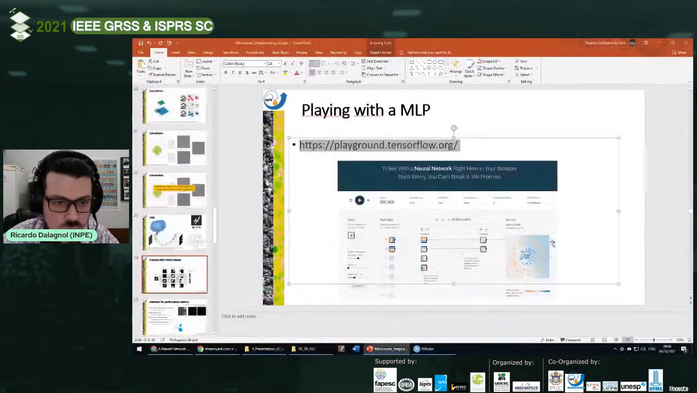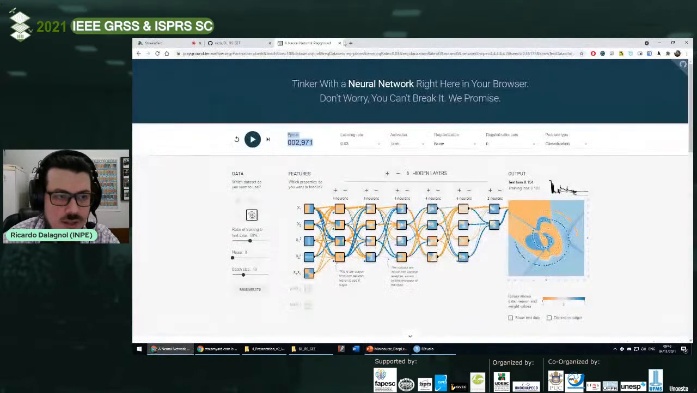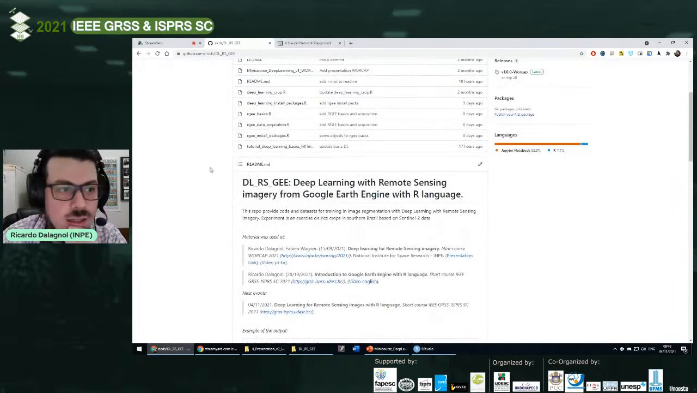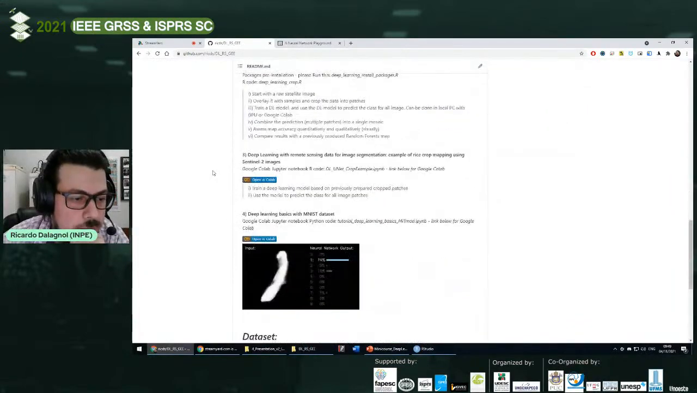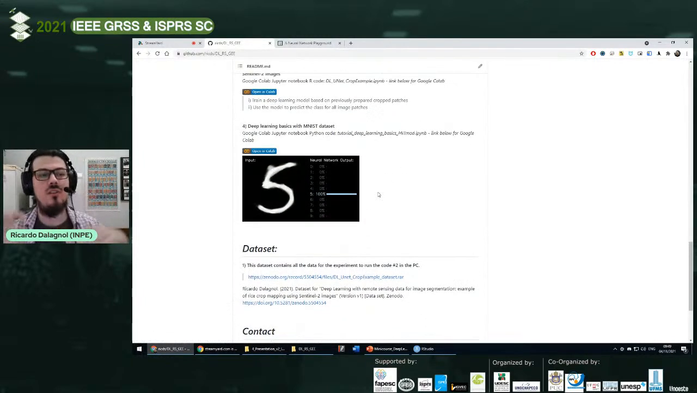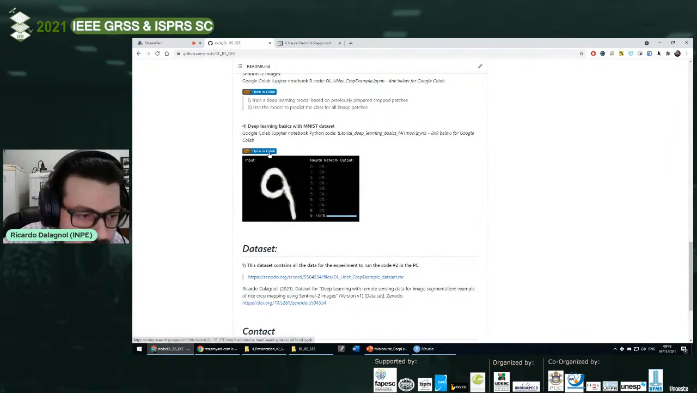And now we go to the repository, to the GitHub, where we'll see the link to the MNIST example. If you're not yet here, please go to the GitHub and find this here, and then we click on Open in Colab.